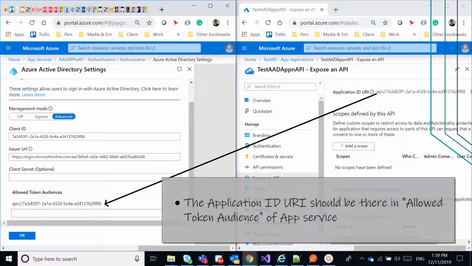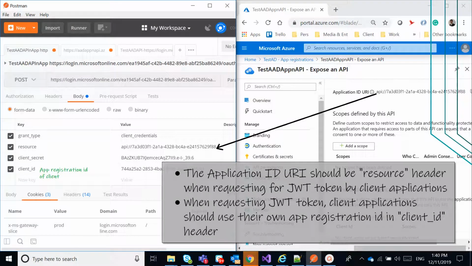For example, the application ID URI should be used as the allowed token audience when we connect the app registration to the web application. Please notice that on one side it is application ID URI, on the other side it is allowed token audience. Again, a difference in terminology. The application ID URI, used as allowed token audience in the web app, has to be used as the resource header when we are invoking from Postman. It should be the same even if we invoke it using a desktop application or a service or a scheduled job.